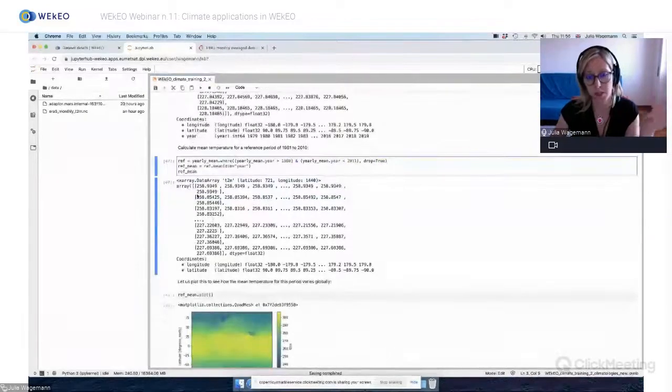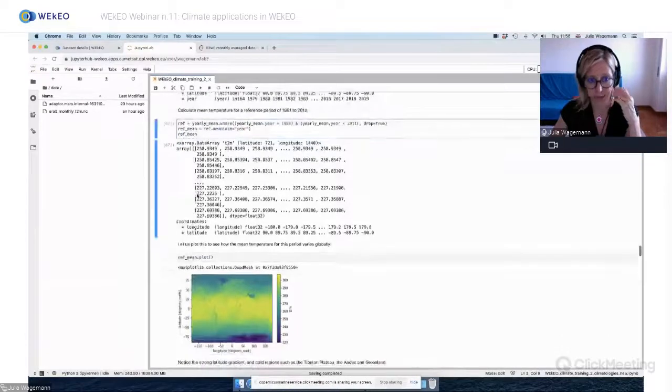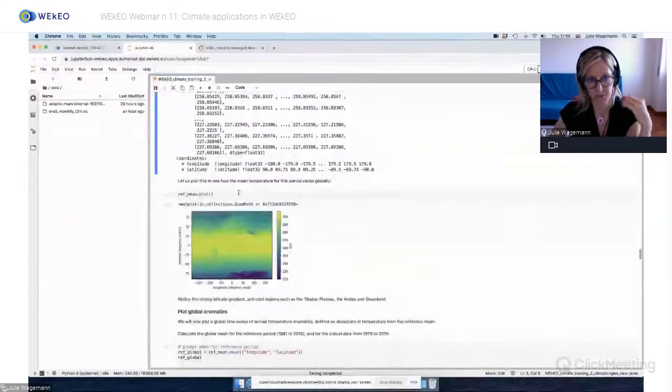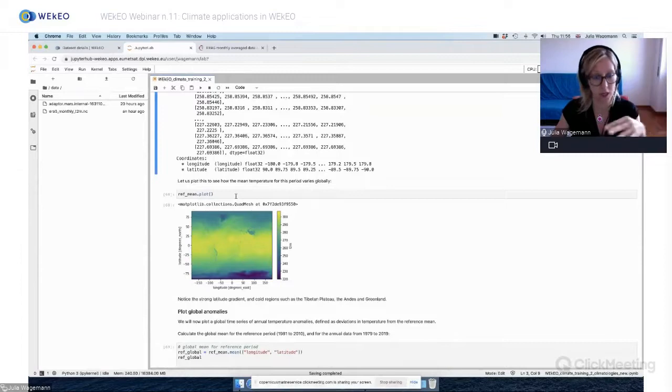So we have for each of the pixels the final global reference 2 meter air temperature available. And for the next step, we can, for example, visualize this reference 2 meter air temperature globally.